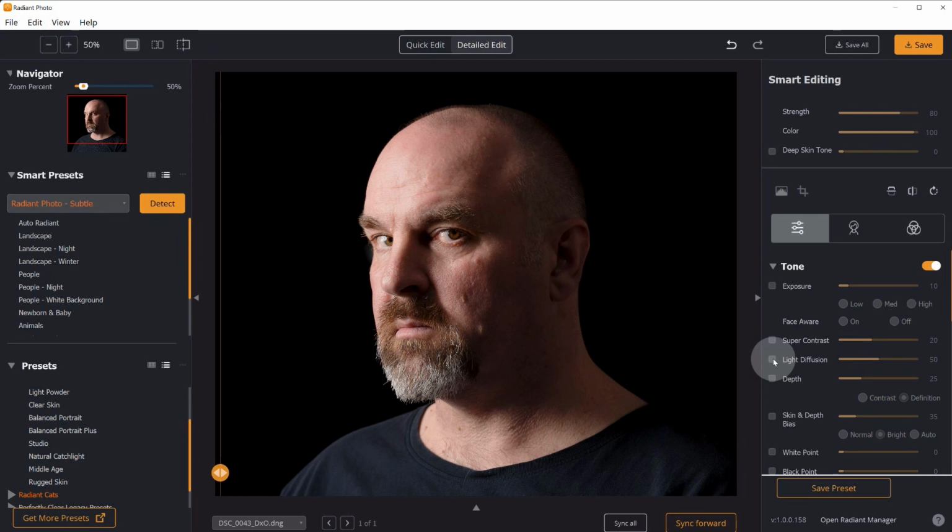I like this one, light diffusion. Watch this area here when I click on light diffusion. See, it's kind of evened that out a bit. It's also done a bit of work down there. It's just on sort of halfway. Skin and depth bias also, I think we'll just watch as I click that on. Just shifts the contrast a little bit, and also impacting the colors in some way by the look of things.